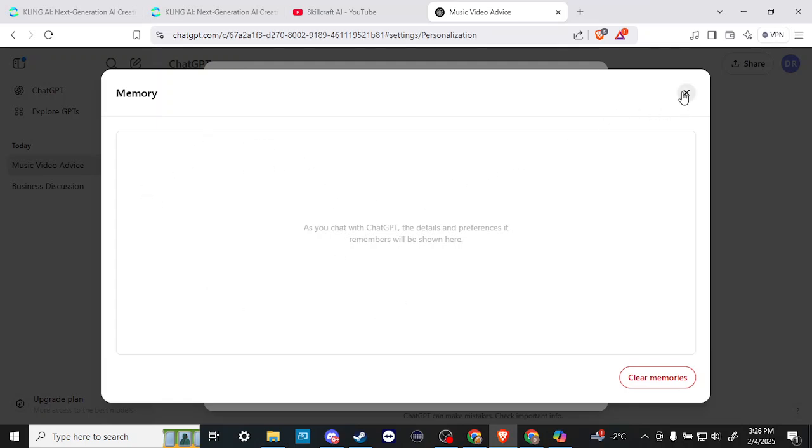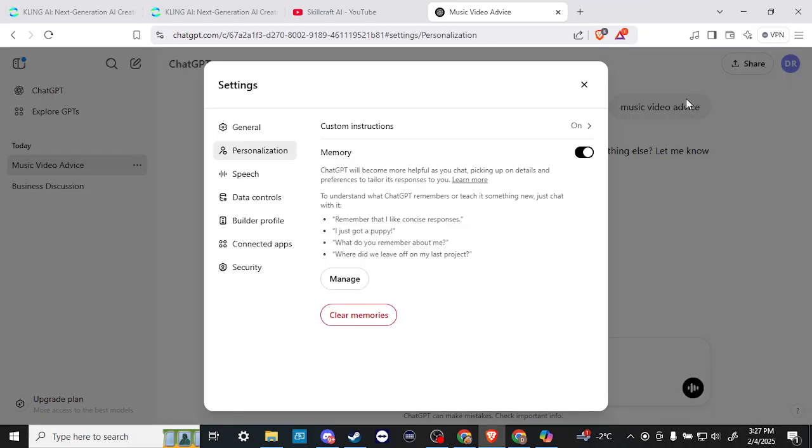Now, if you're on the free version, it's limited. There's only so much that ChatGPT will remember before you have to start clearing memories, or it won't add new memories. And you'll get a little message that says, unable to add new memories, you've reached 100%. So that's something that's important to note.